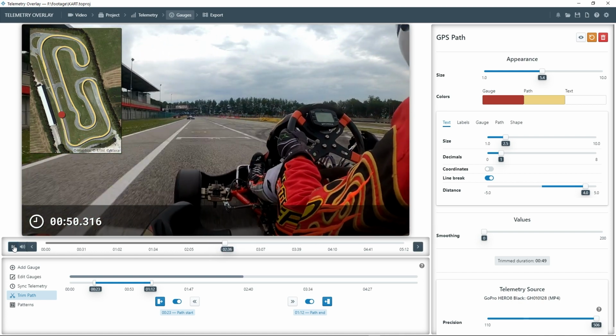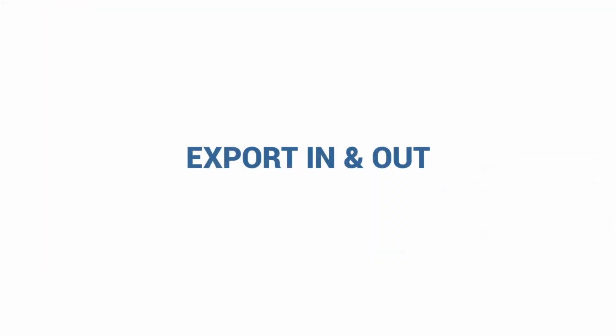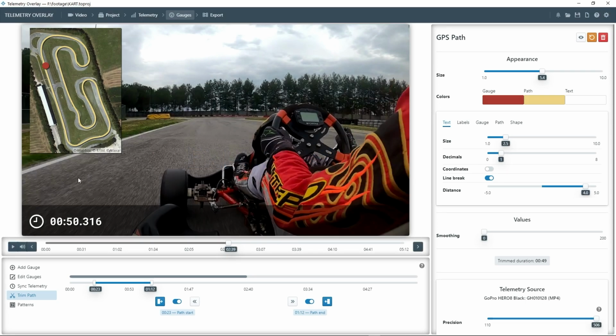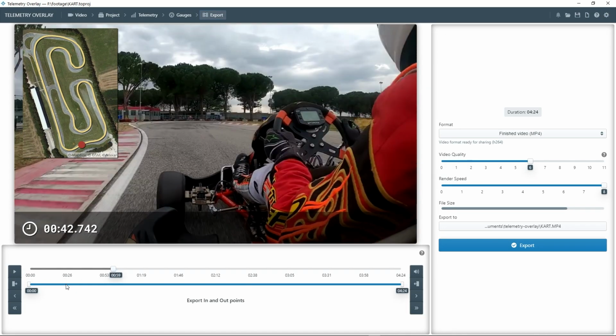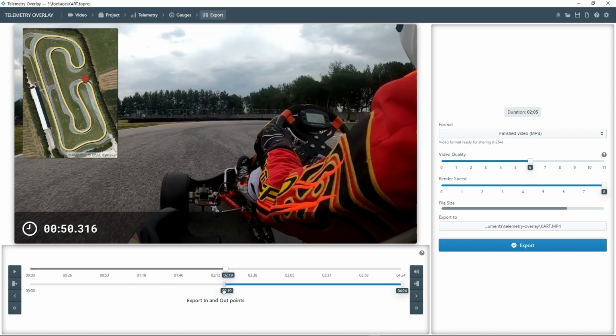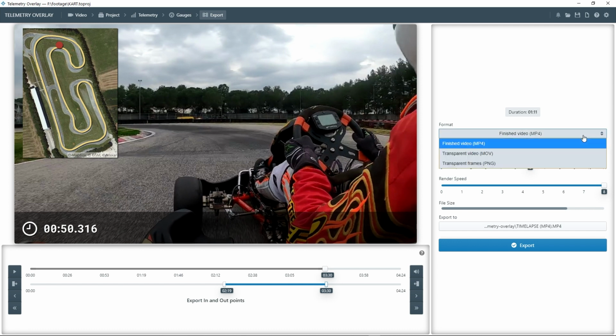So now we've seen how to trim a project, how to trim gauges, but what if you want to save just a section of your video without modifying the data you show? You can do that in the export section. Setting in and out points here doesn't change what the data looks like. It only changes your export duration. And now that we are in the export section, note that you can change the export format to a transparent one. This means you can integrate the gauges with your professional video editing workflow, be it Adobe Premiere, DaVinci Resolve, Final Cut Pro, or whatever you're using.